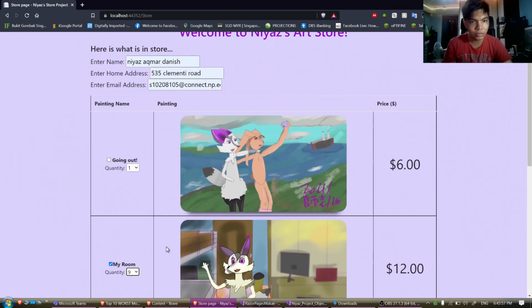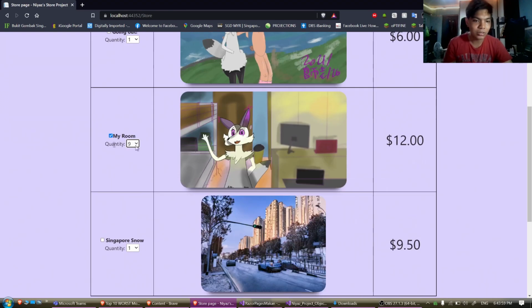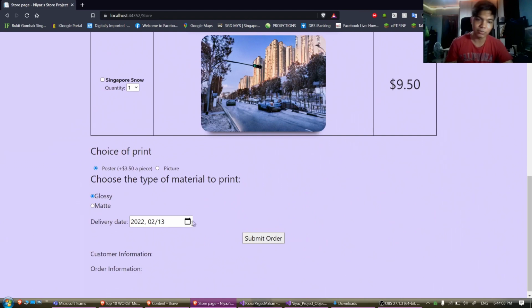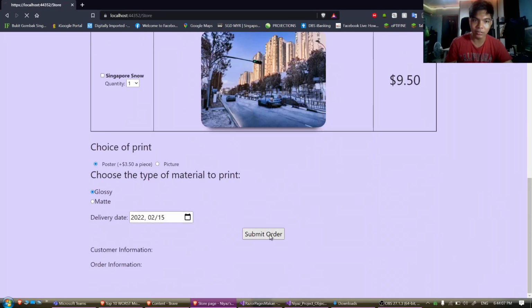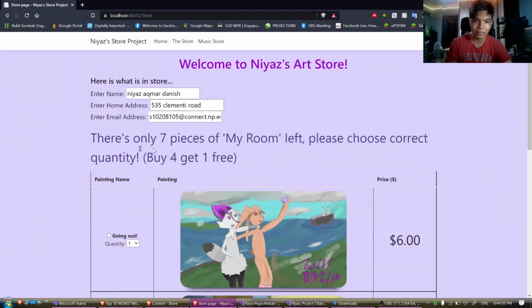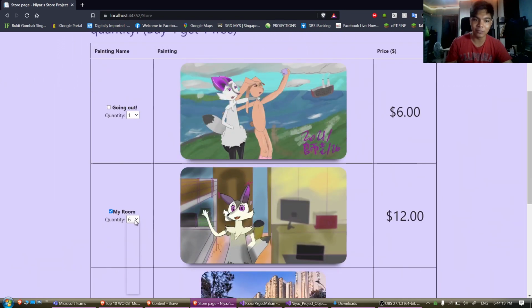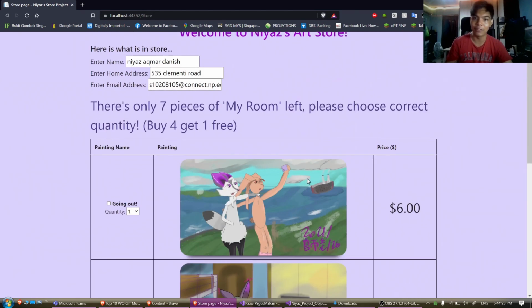Let's go through another stock, my room, for example. If I order this and there are not a lot of orders left, there are only 7 pieces of my room left. Please choose the correct quantity. Buy 4, get 1 free. So I can only choose 6, because with buy 4 get 1 free, 6 is more than 4, and then I'll get the 7th one.